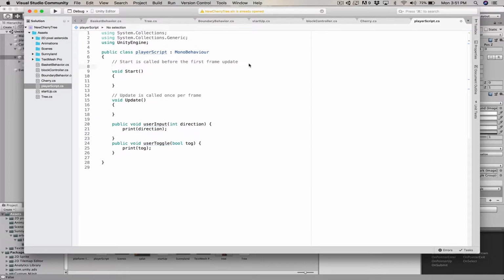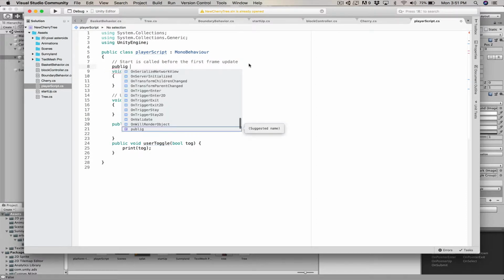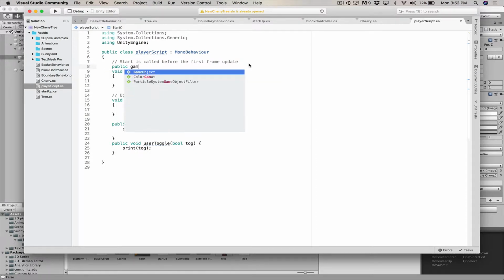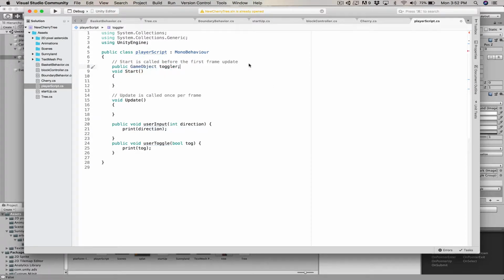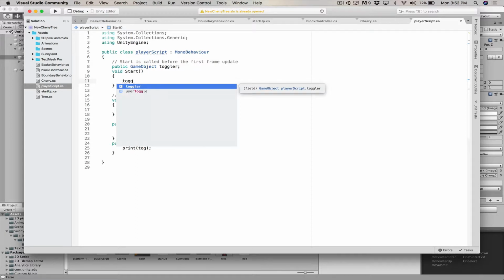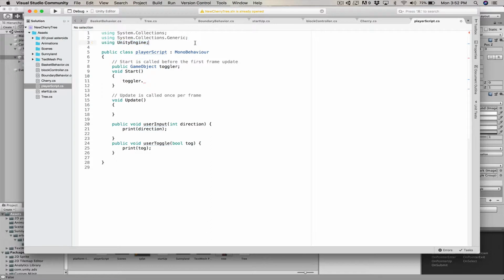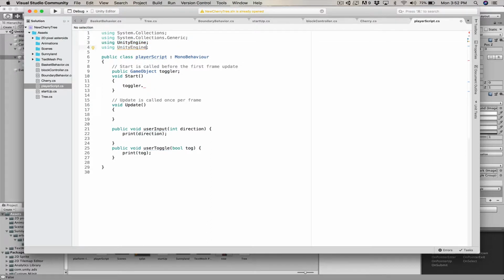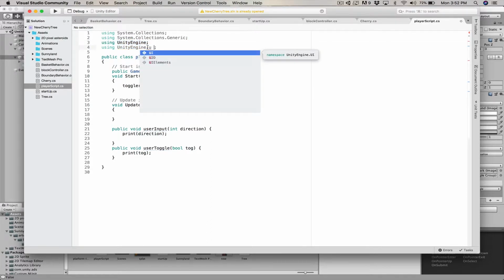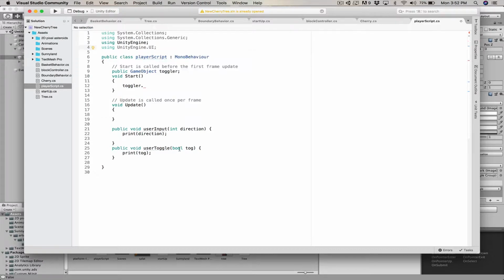I could say, oh, okay, public GameObject toggler. And here I could look to see what that value is, right? Toggler dot, oh wait, before I do this, come up here, UnityEngine.UI, right? That one. Come on, here we go.